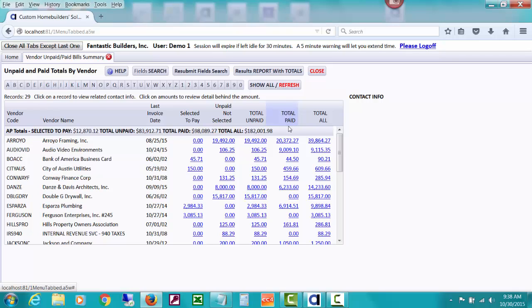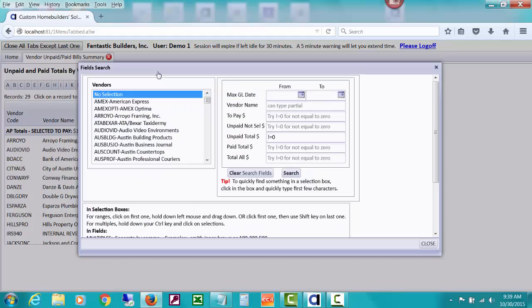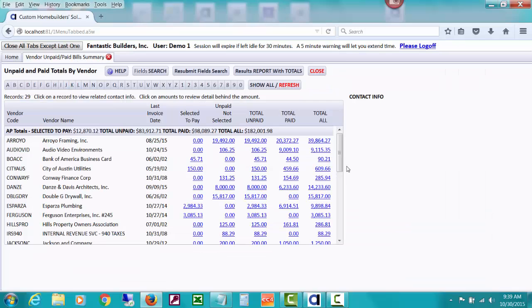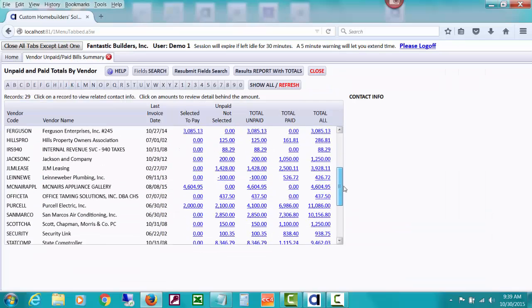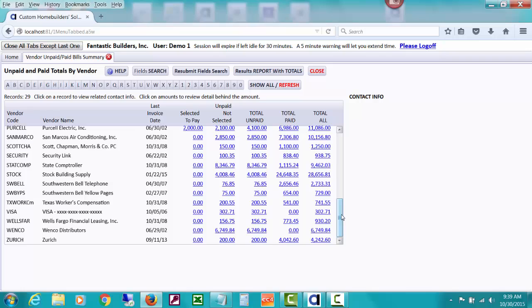And then, of course, you could just do the same thing with total paid. You just want to see paid lines that have paid totals on them. This probably won't be very meaningful, total all, to only see ones not equal to 0, because all that's here in this list is vendors that have had bills posted to them. But hopefully that gives you a good idea about how you can search for things.